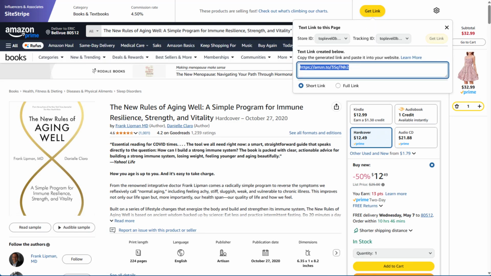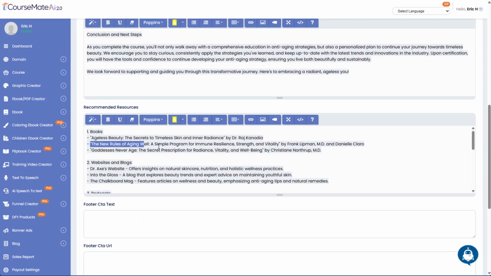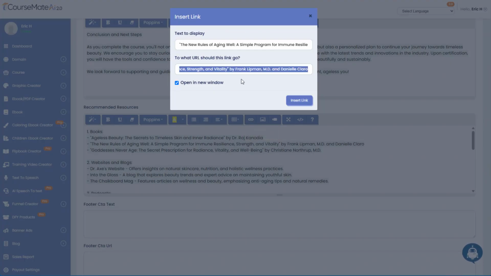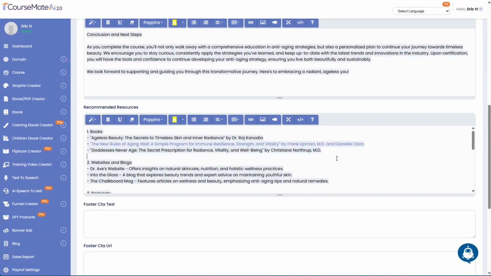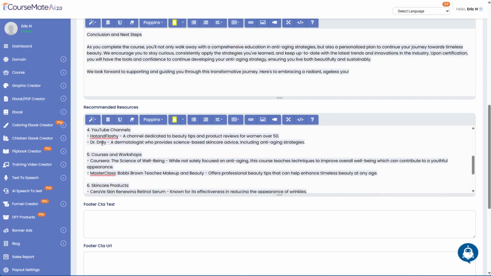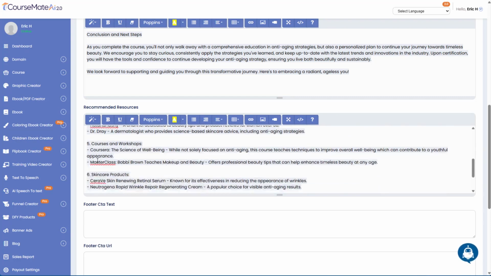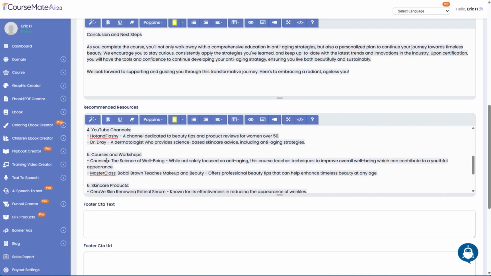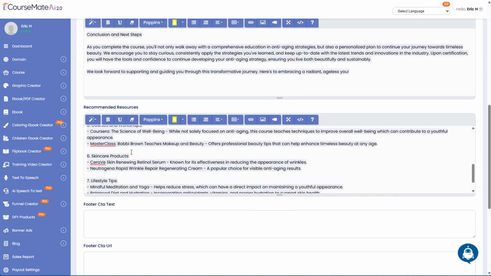Grab that Associates link. And here, in my PDF that I'm creating, I'm going to create a link. And I'm going to link that to my Amazon Associates link. Simple as that. This is now going to be a hyperlink in this PDF. We could do the same thing for these websites, for these YouTube channels. We've got a Coursera and a masterclass here. Those have associates or affiliate programs as well.